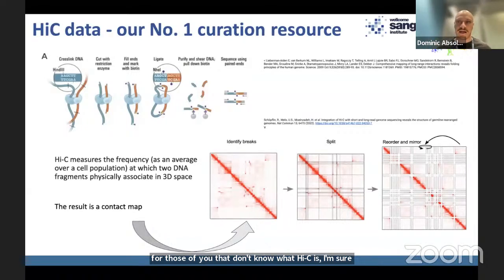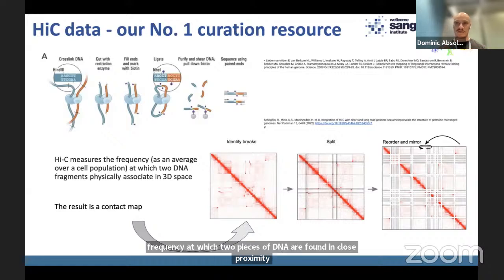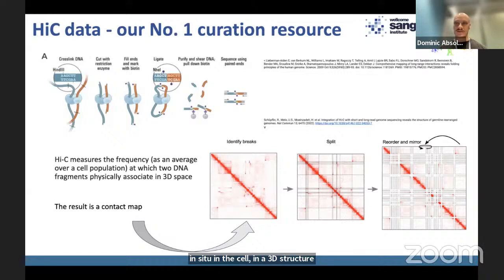But it's a technique that allows us to essentially measure the frequency at which two pieces of DNA are found in close proximity to each other in situ, in the cell, in the 3D structure of the DNA in the cell. And that means that we can then use that data to rearrange the contigs of the assembly into the correct orientation that they're found biologically. And as a result, resolve the chromosomes themselves.